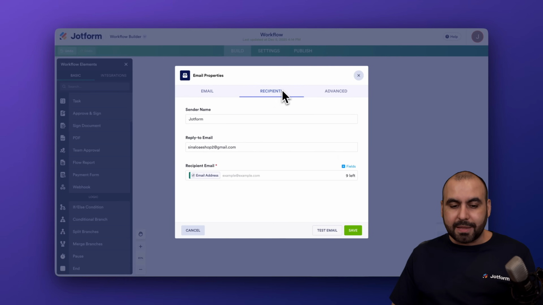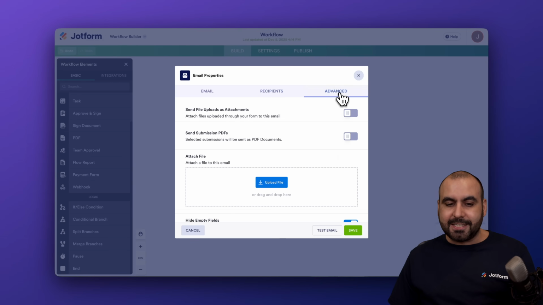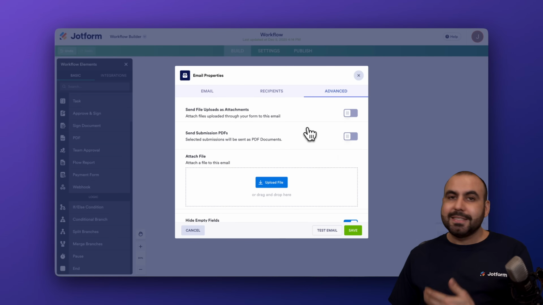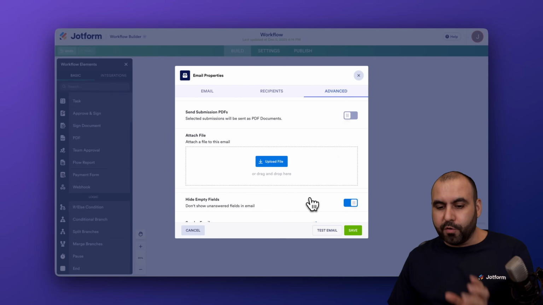Then we got the recipient. The recipient is going to be the email that was used in the form application. Then we got the advanced settings for this. We can add attachments, send PDFs, send the file as attachment if needed. So for example, if you have an onboarding PDF that you want to add right here, that is possible, and it's going to send it once it sends that approved email.